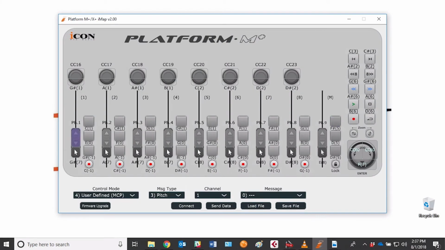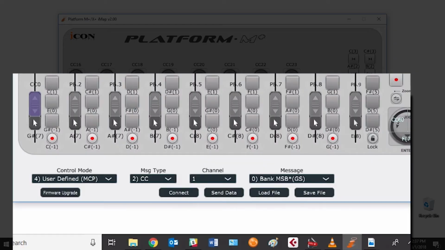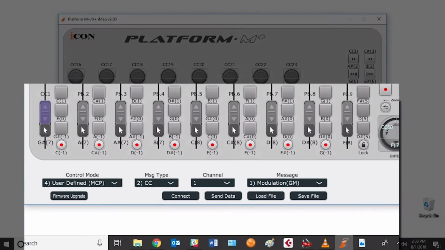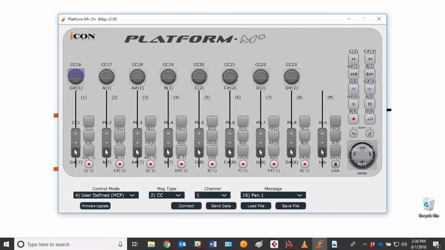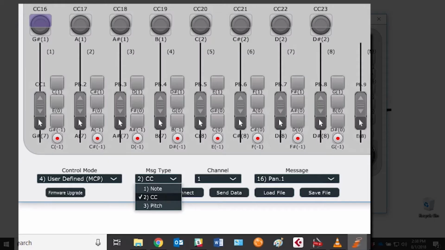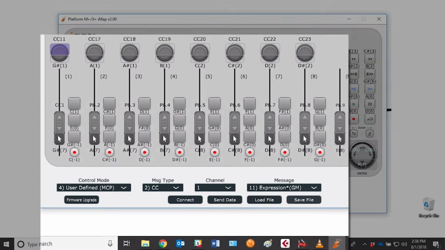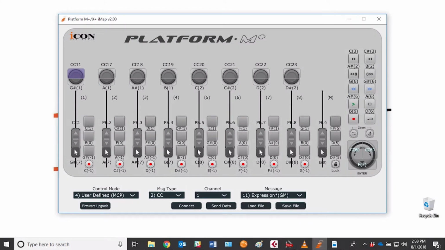For the volume, I want to change this fader 1 to a continuous controller, and I'm going to go ahead, leave it on channel 1 and make it a modulation. And for the encoder 1, I'll leave it as a continuous controller and I'll change it to expression. And those are the 3 changes I made for now.